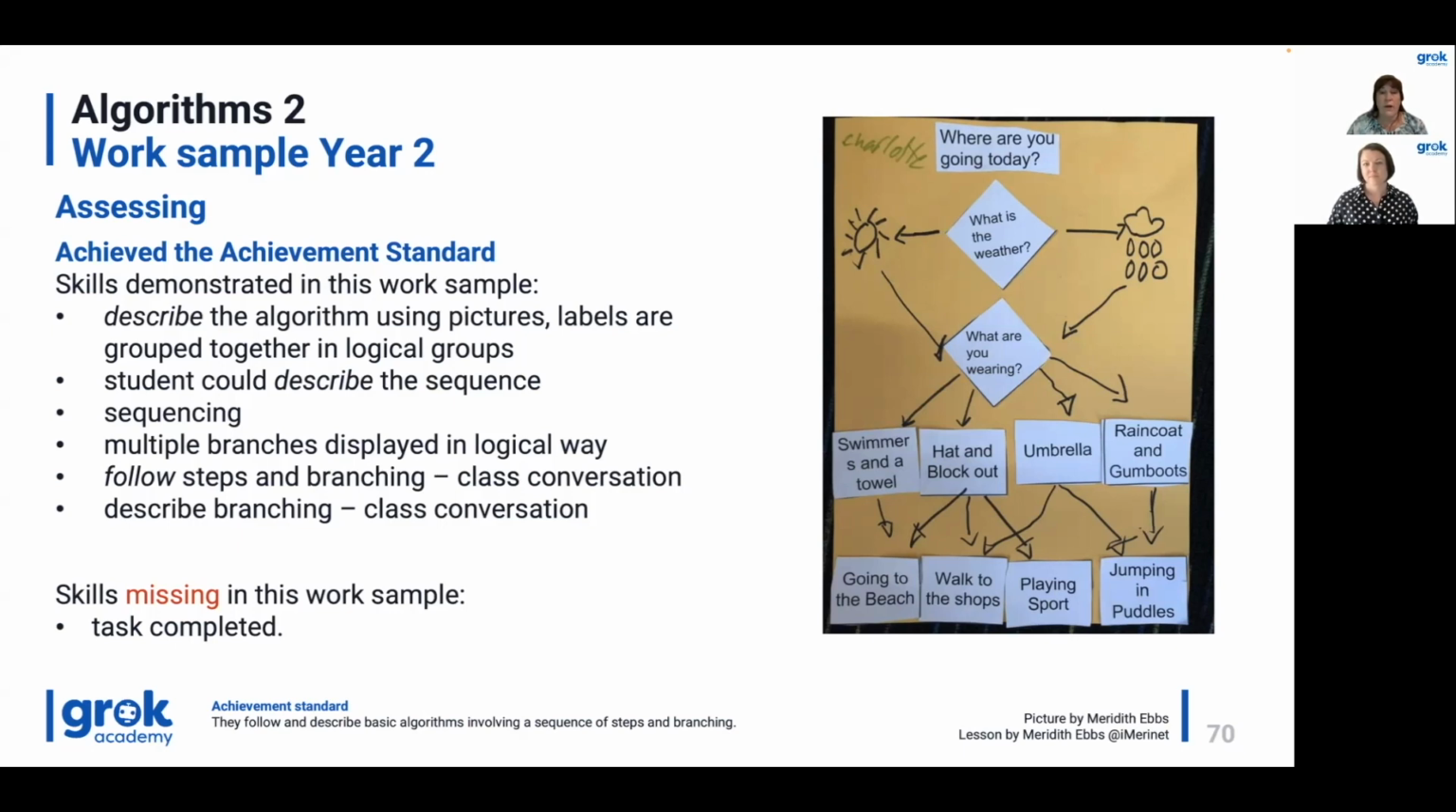They've got multiple arrows to the multiple options that would be suitable for the tasks. And they could also describe the algorithm using pictures and words. They included labels and pictures, and they've grouped their labels together logically. They could describe the sequence. They could also follow the steps in class conversation and describe branching in class conversation. This child has demonstrated an understanding of the achievement standard for year 1 and 2.